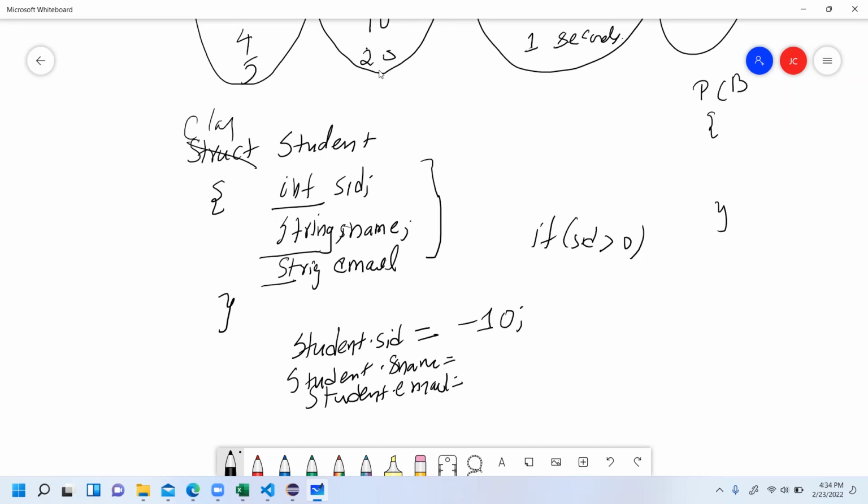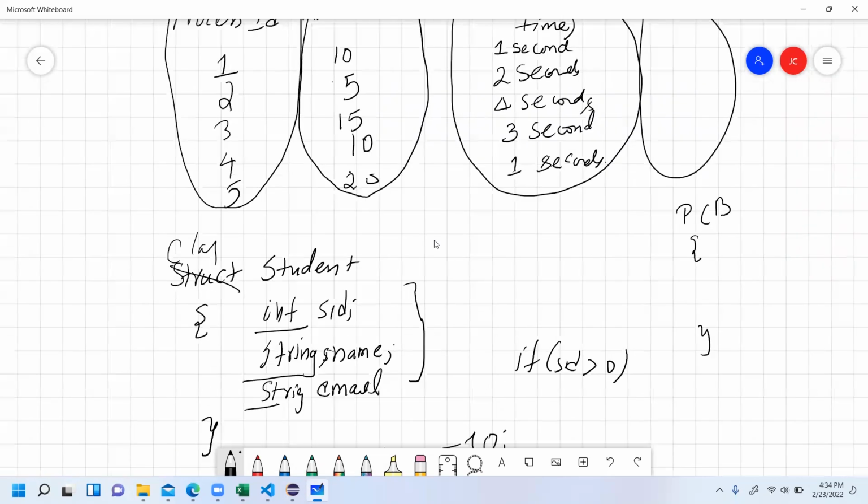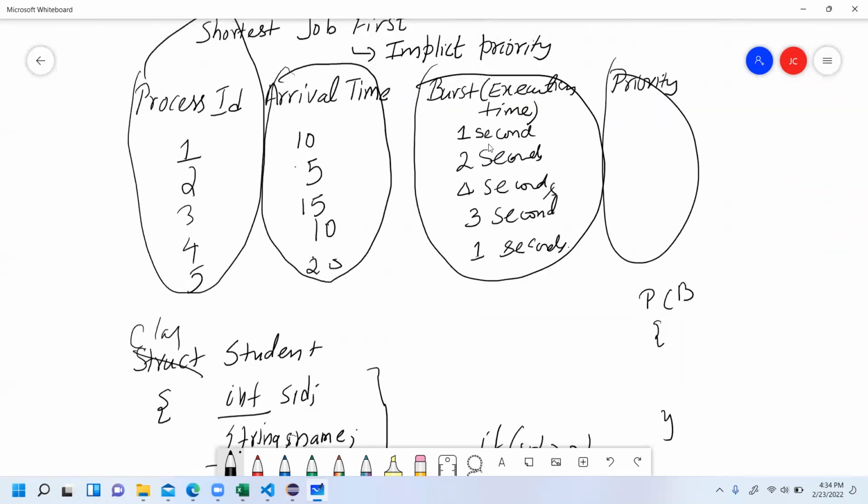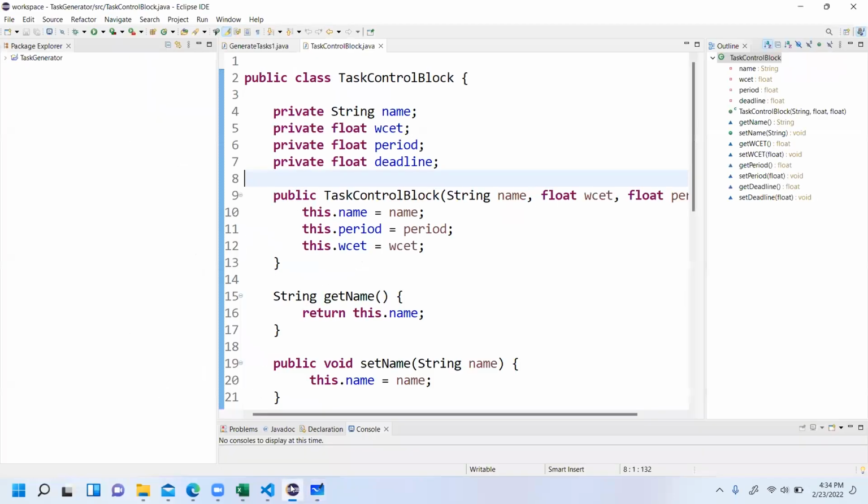So that is the reason I'm telling you not to create an individual array here. When you create this file, you store this into a task control block. My implementation is like this: I have a task control block, I wrote the constructor and I put the name. this.name is equal to name.